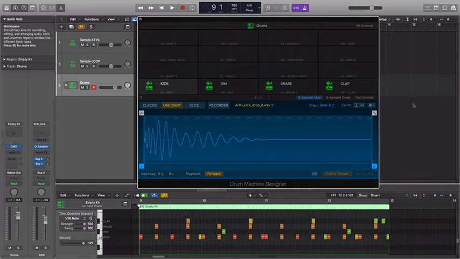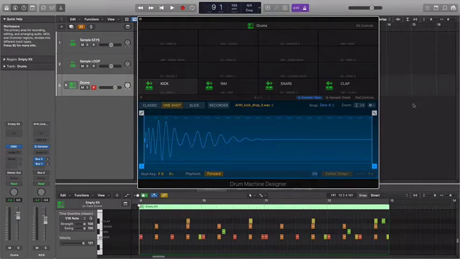The four samples that we've got are this kick, a rim shot, a snare, and then a clap. And the pattern that I've put down is fairly simple, but it's got a bit of swing, a bit of groove, going for something with a little bit of funk to it.